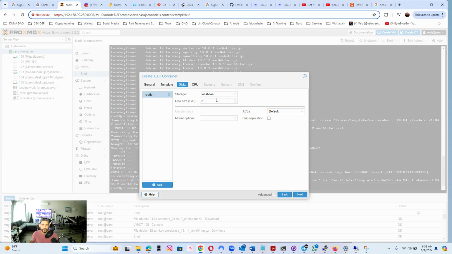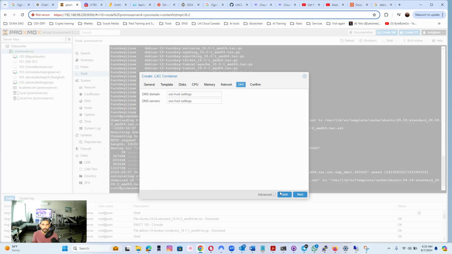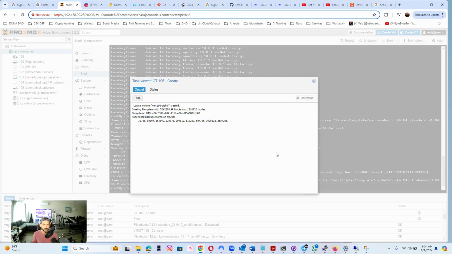Now it's gonna ask me how much I want for this. I'm gonna assign something really minimum, maybe 20 gigabytes, CPU maybe 2 cores, memory maybe 1 gigabyte. Okay, network. I want this to be DHCP so I can get an IP automatically. I don't need any swap. And I guess we're good to go. Let's do next, and let's see what happens with the container.